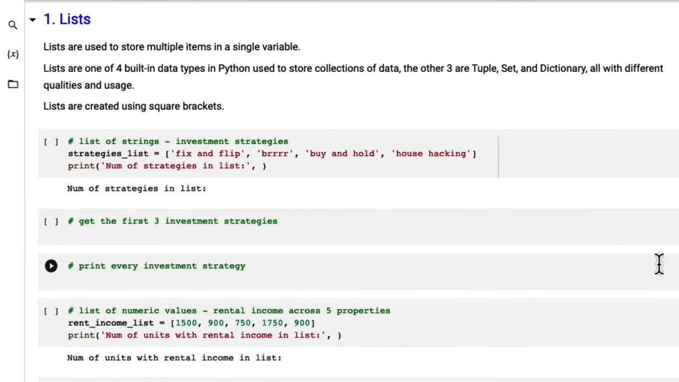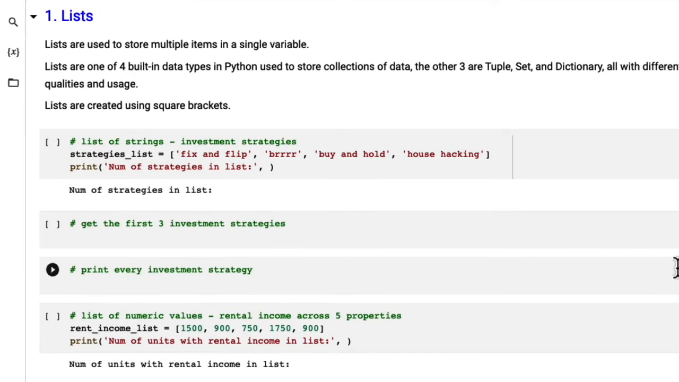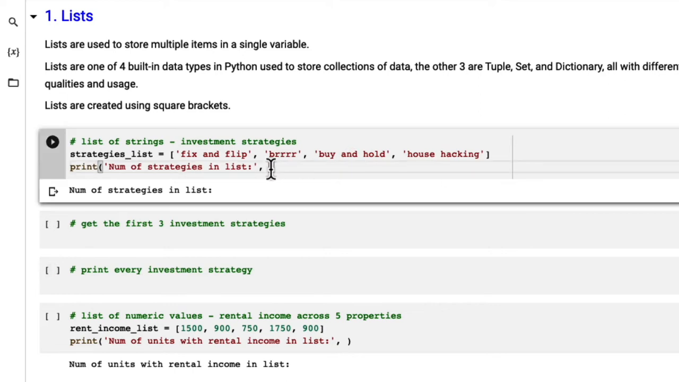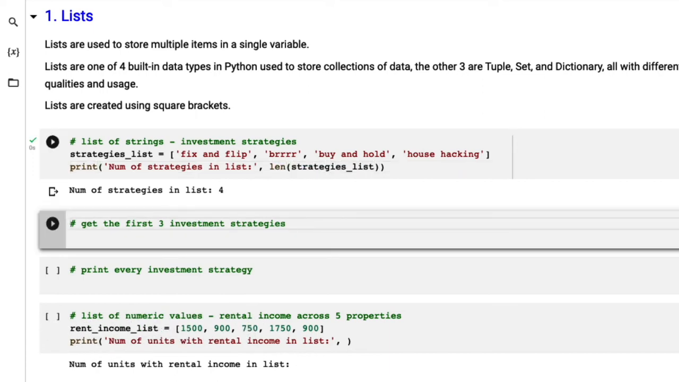In this first cell, you could see that we built a list of strategies, specifically investment strategies. This includes fix and flip, BRRRR, buy and hold, and house hacking. Let's count the elements within our list. We can use Python's built-in function len to get the length of our list. When we run this cell, we could see that we have 4 different objects within our list, which is true.